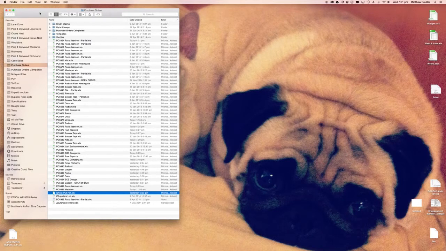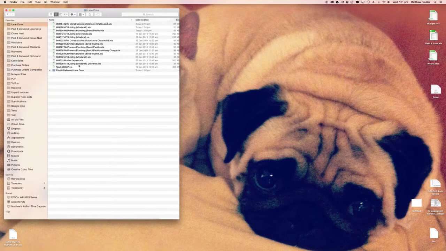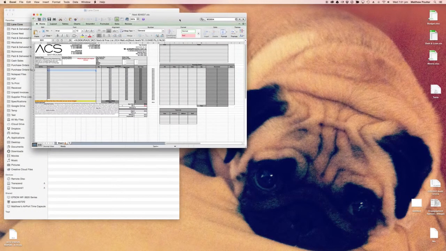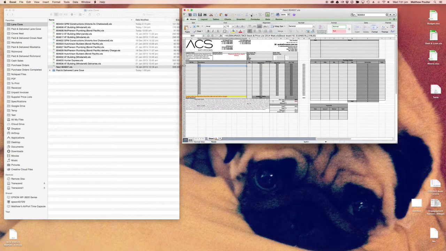So the way it works, when we're essentially placing an order, two things need to happen. First of all, we have to be looking at the invoice, the original invoice. So in this circumstance, we will just go to Lane Cove and we'll open up a new invoice. Now, I'm on a Mac, so it'll be a little different, but most things are the same.